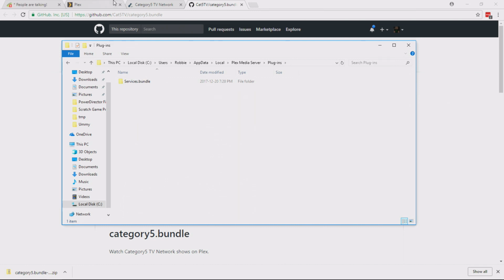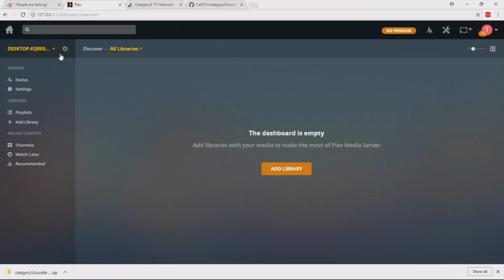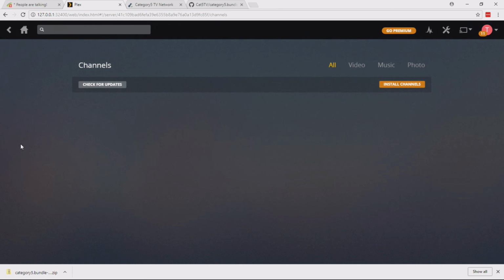Before I paste, I want to show you in Plex what we're actually doing. If I click on channels, I want you to be able to see the difference.